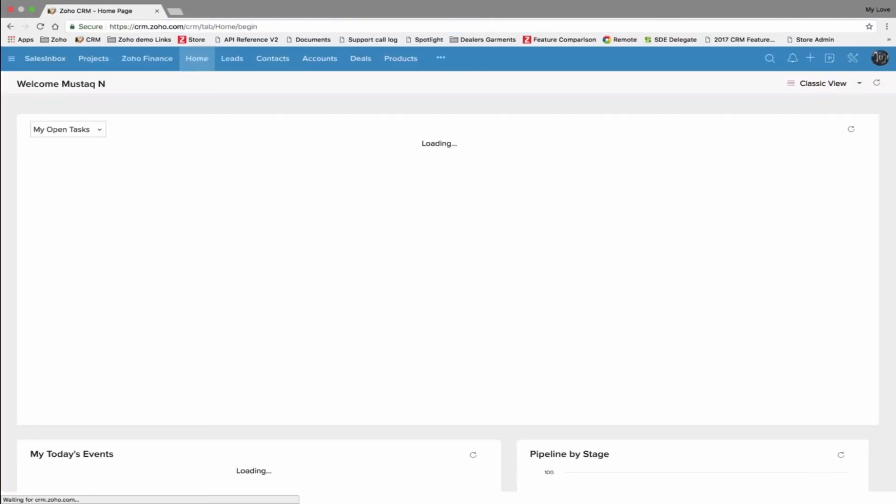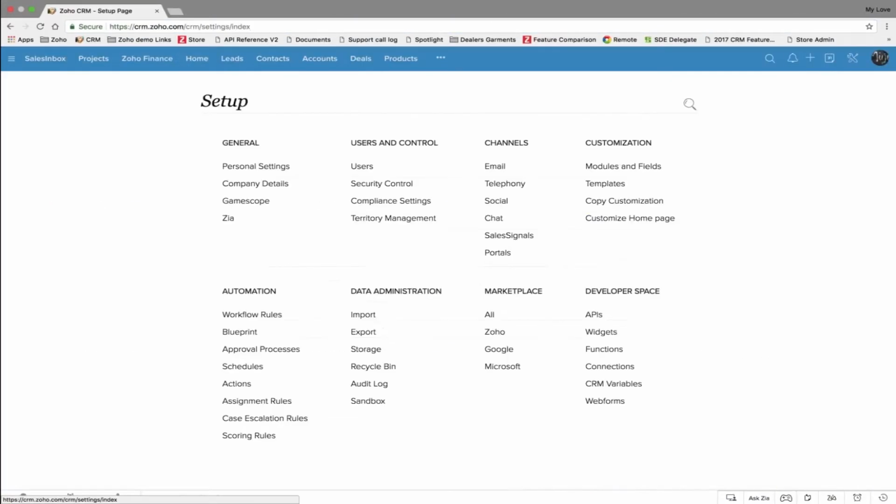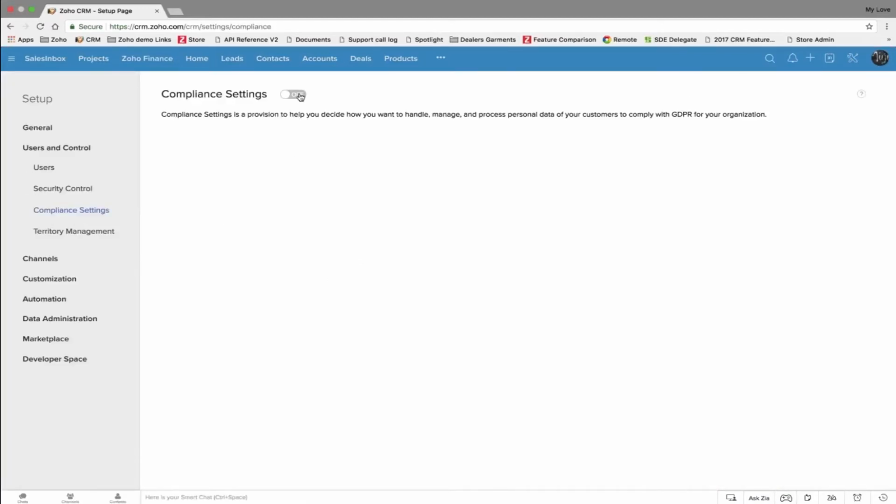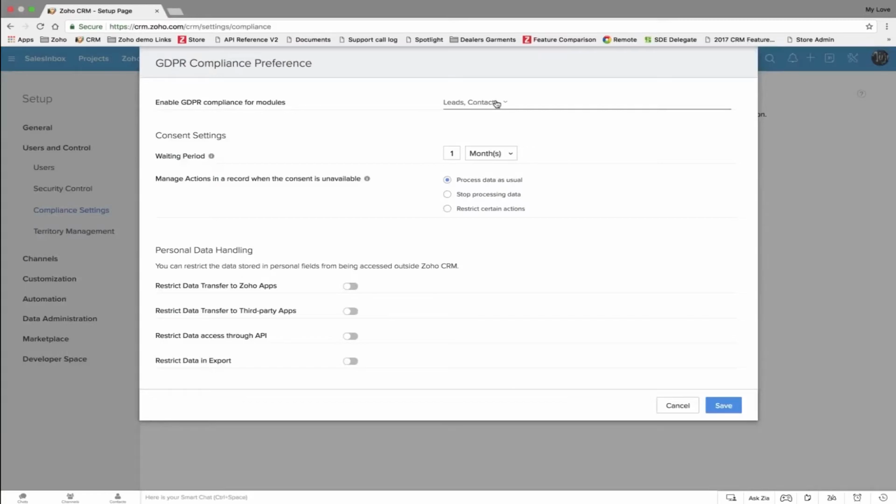When you want to enable this, you just go to the compliance settings and click on Turn On. When you turn it on, the first thing you will get on the screen is it will ask you to enable the GDPR compliance for modules and the waiting period and manage the actions when the consent is unavailable. So here you need to choose for which modules you want to enable the consent compliance.